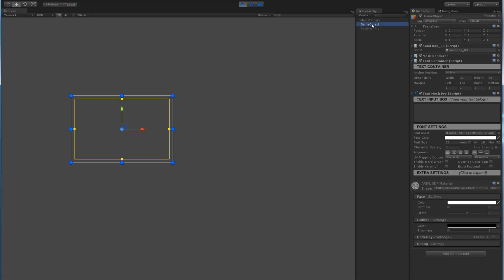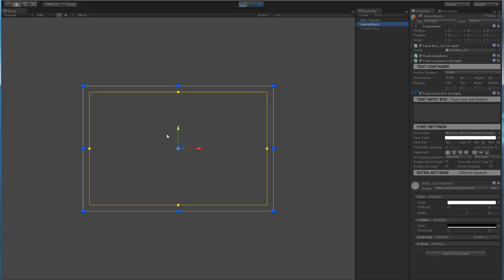So at that point, as we would expect, let me shrink this down. By default, we created the TextMesh Pro object. We didn't give it any text. The container was added, and by default, the width is 30, the height is 20, and then we have our margins. So this is what we expect here.